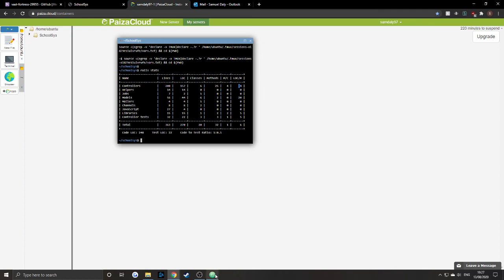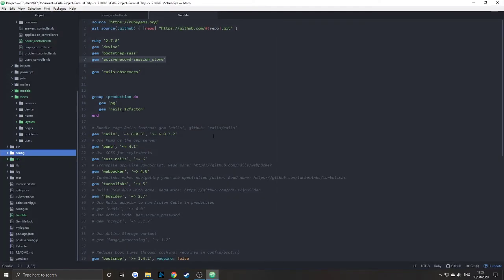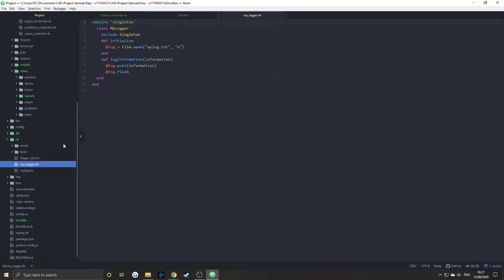Now to question 3G. Describe two design patterns that you have integrated into your application. The two design patterns that I have used are singleton and observer. The singleton class ensures that there is only one instance of a class created. How I did this was that I made my logger. If I go to my logger, this is for my singleton, so I have to require singleton, and once initialized it would log what I wanted to log in my log.txt, which is down here.